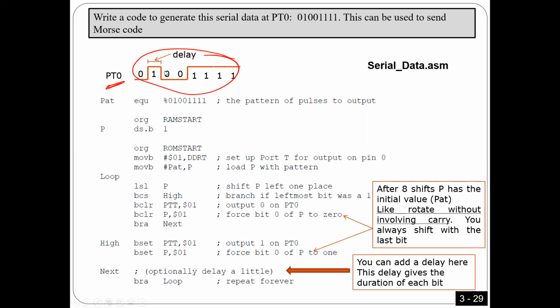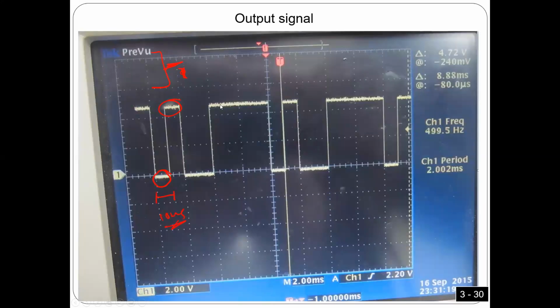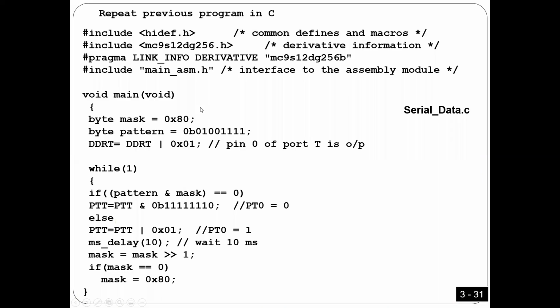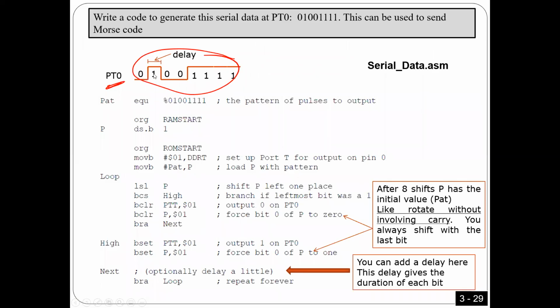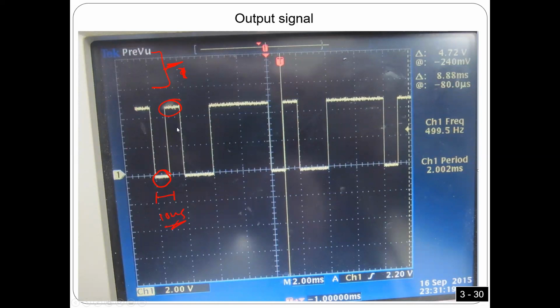I want to see 0, 1, 0, 0, 1, 1, 1, 1. It should be here somewhere. Yeah, it's 1, 1, 1. This one is different, sorry. So it is, yeah, 0, 1, 0, 0, 1, 1, 1, 1. Okay, so this is the information.